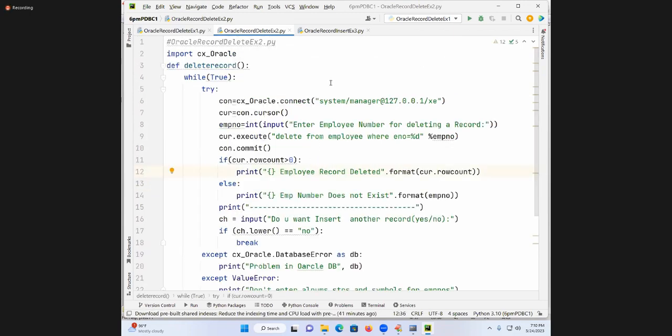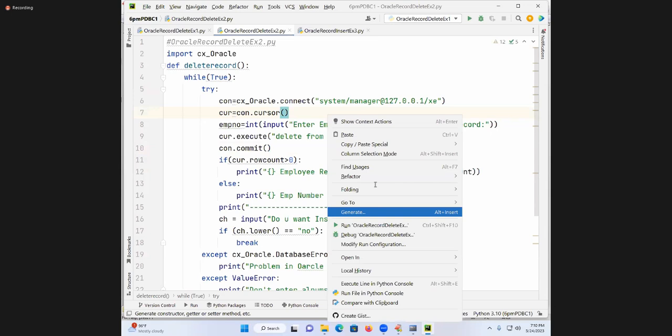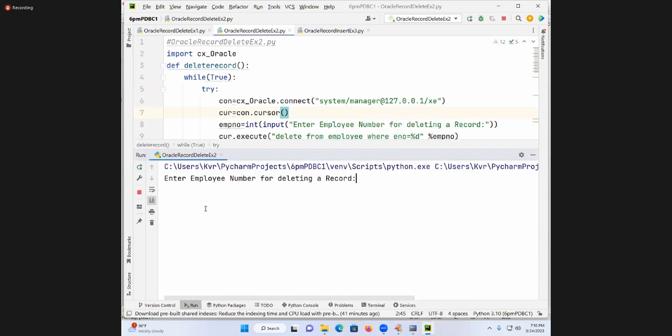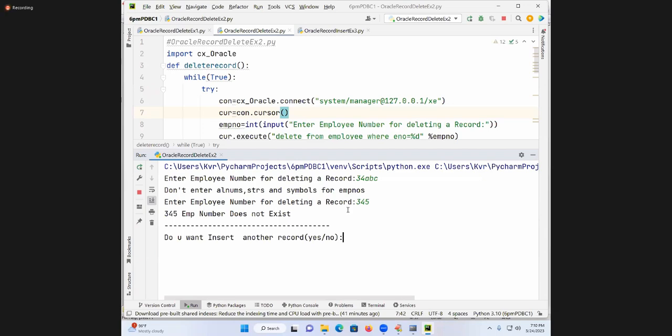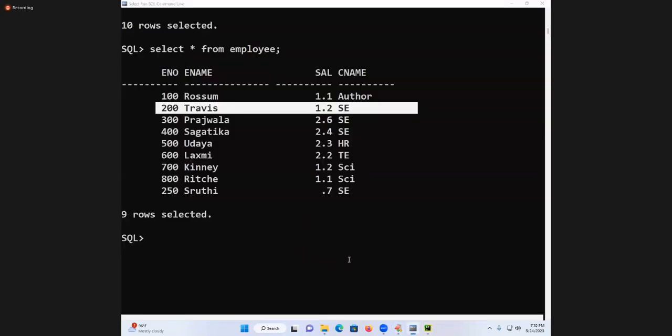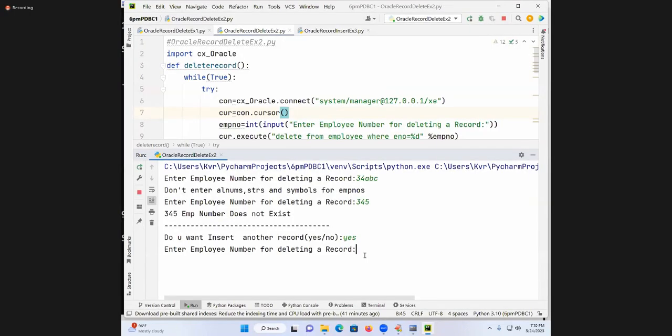Try to run it. Is it okay, everybody? Now execute. Run this now. Enter the employee number. Some 34 ABC. Got it. Don't enter alphanumerics for employee numbers. Enter the employee number for deleting a record. I say 345. 345 number does not exist. Do you want to delete the record? You say one record. I say 200. 200 record deleted. Say no, and it will come out of it. Are you following me?